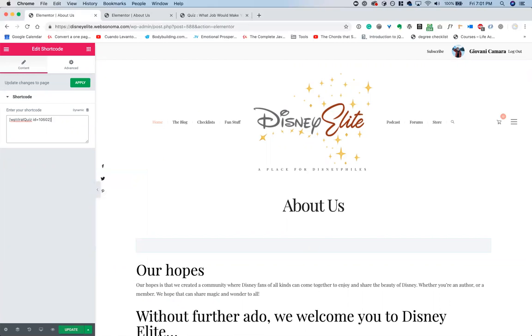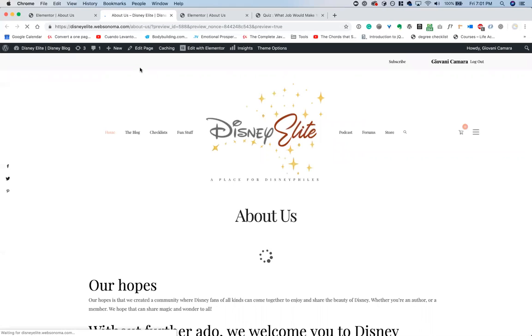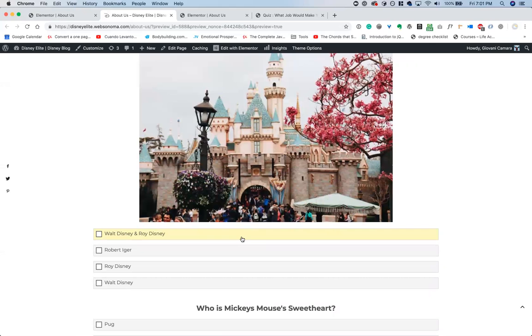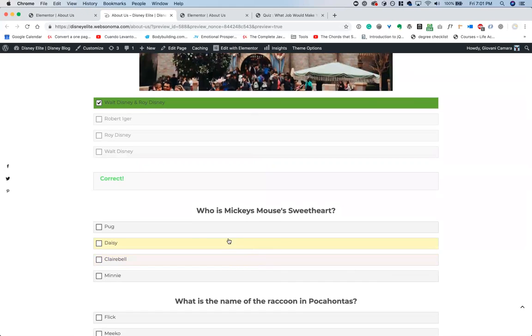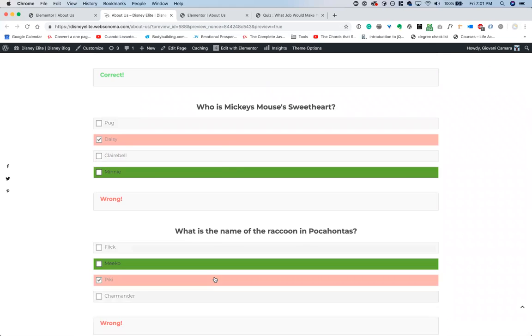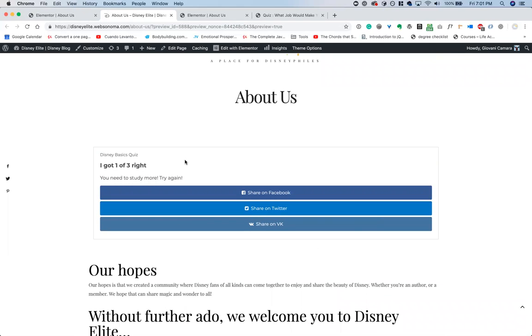Now you just have to hit update, or you could also just preview the change. I'm going to go ahead and click update. And then if I click on preview changes, it should load in a new tab. And now our quiz loaded up. So I'm going to take the quiz. That was the correct answer. I'm going to get that one wrong. I'm going to get this one wrong as well. And it says, you need to study more.